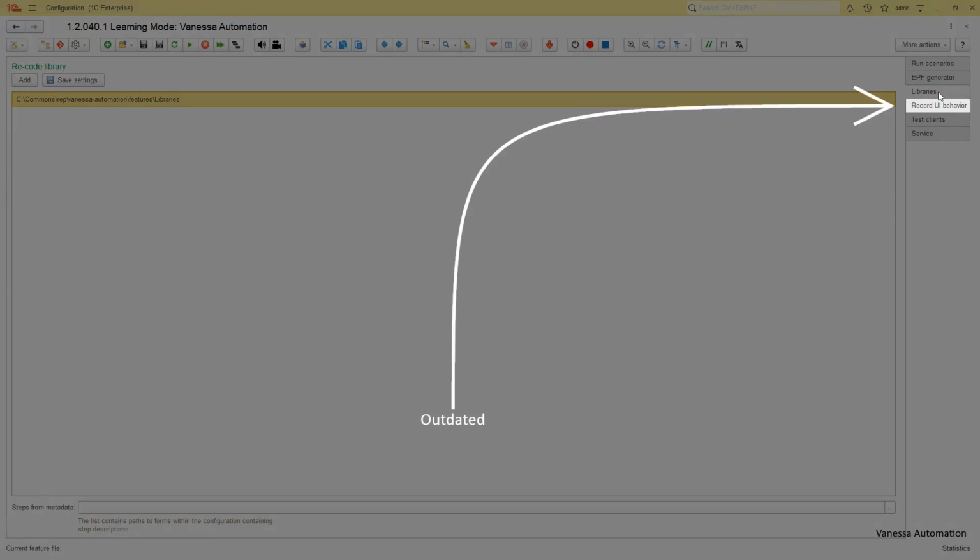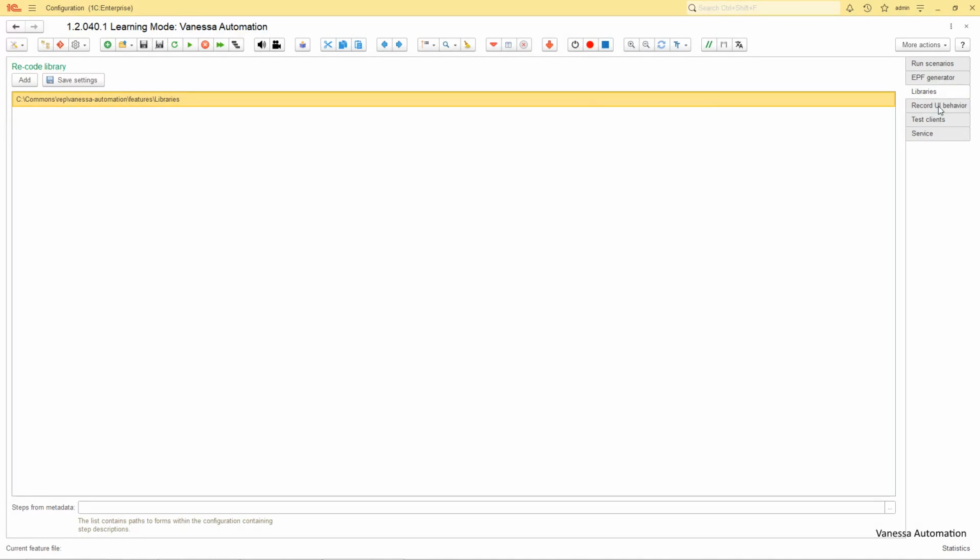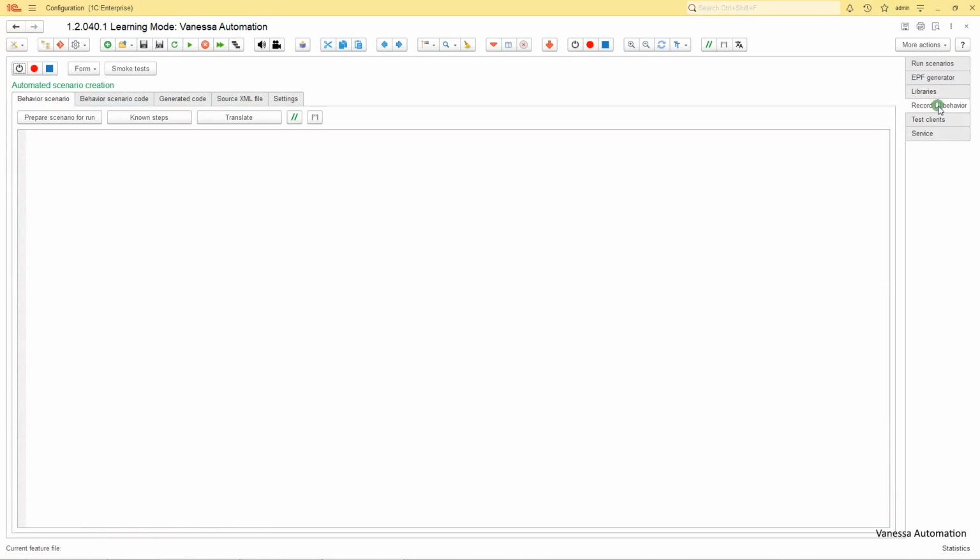Next is the tab Working with UI. This bookmark was actively used before Vanessa Automation got its own script editor. Now this bookmark is rarely used. You can find some technical information in it, but as a rule we will not use it. It is left for compatibility.